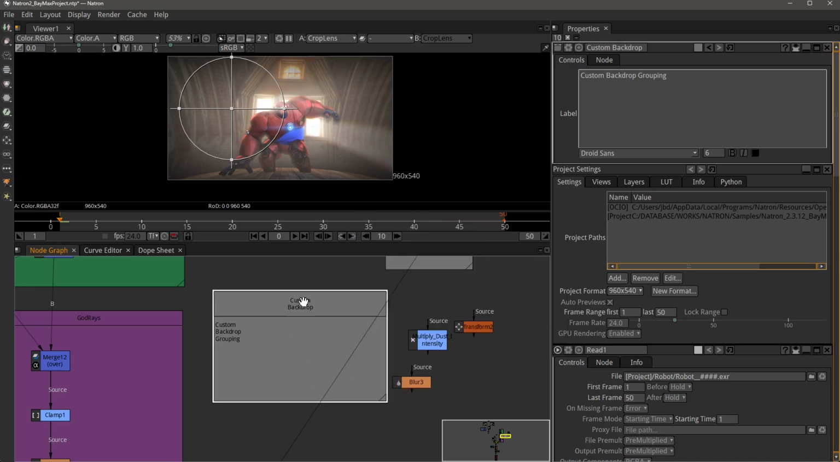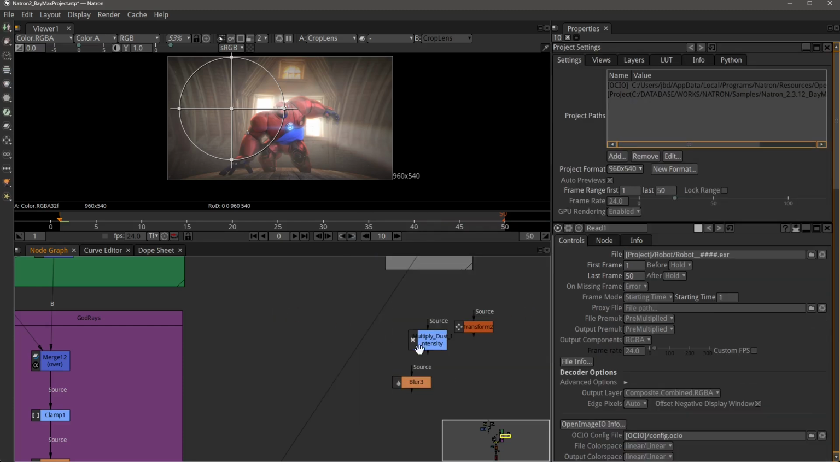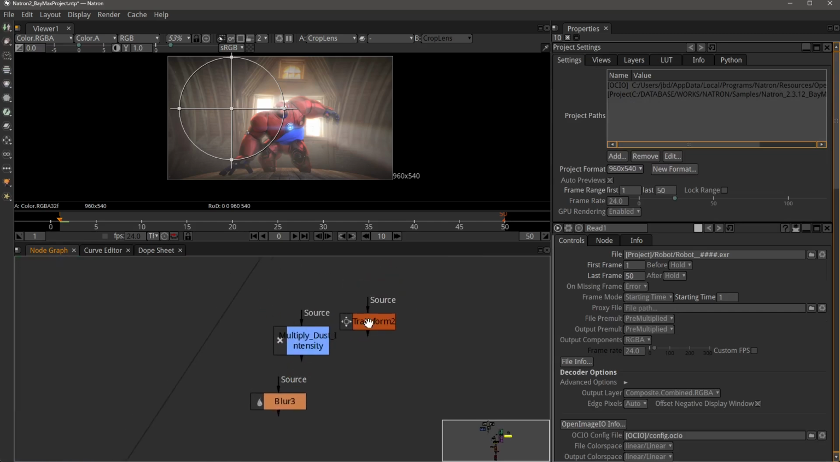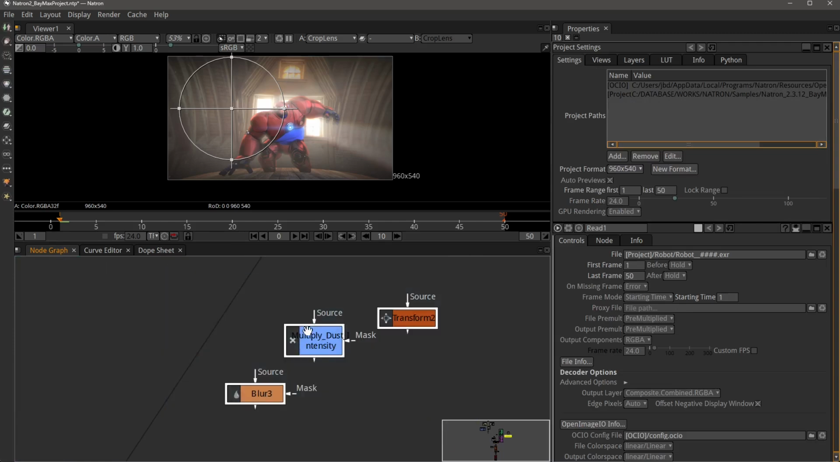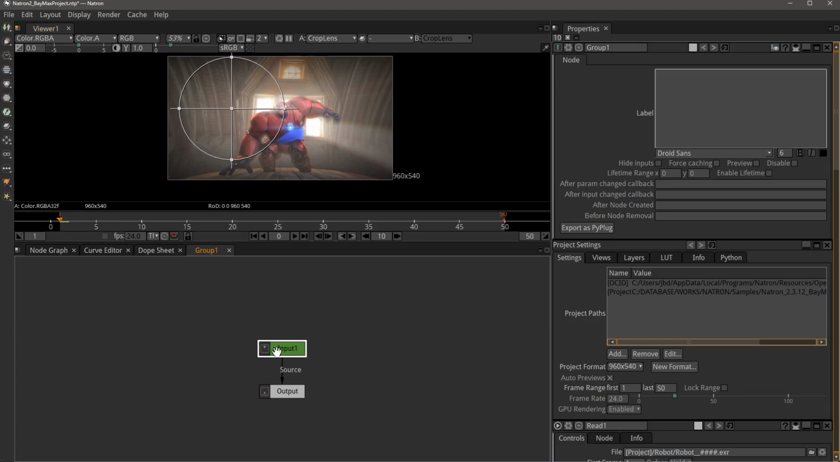Now that's empty again, and I'm going to delete it with the delete key or the backspace key. Now I have these three again isolated. And another thing I can do is select those and go back here on the toolbar, create a group. Now I am inside the group one.